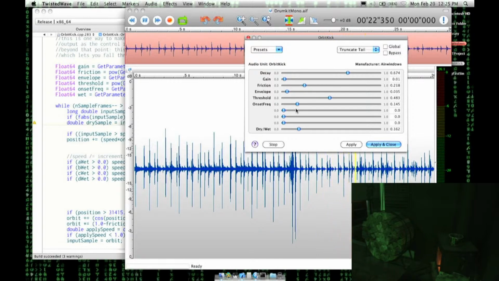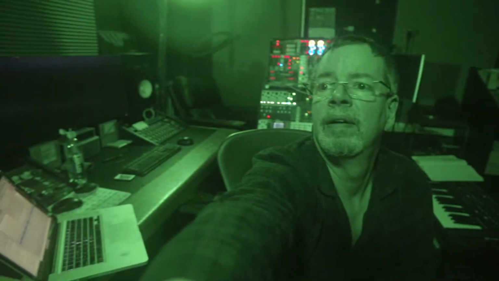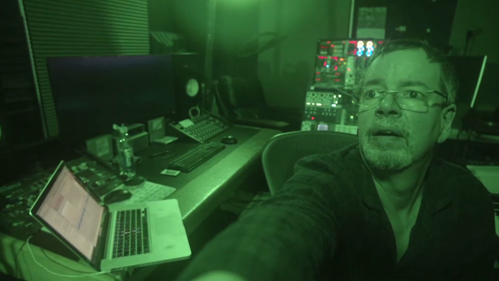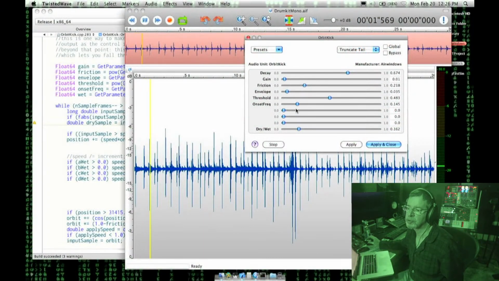Alrighty. Just in case you wondered, there we are. Back to Airwindows Studio. And my headphones and the drums that are still happening. They're sort of happening. And back to the coding screen.